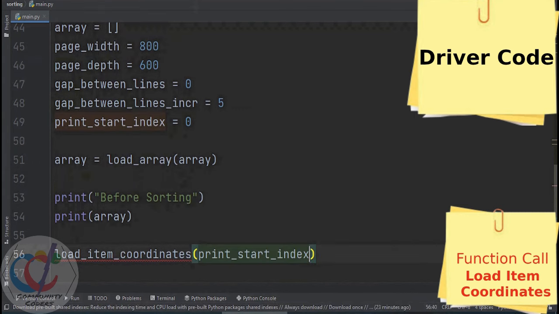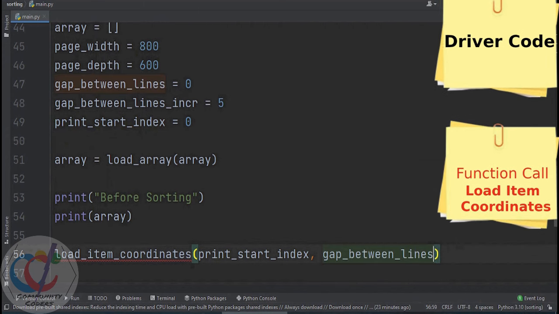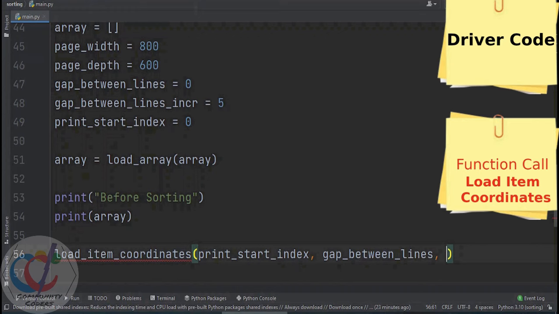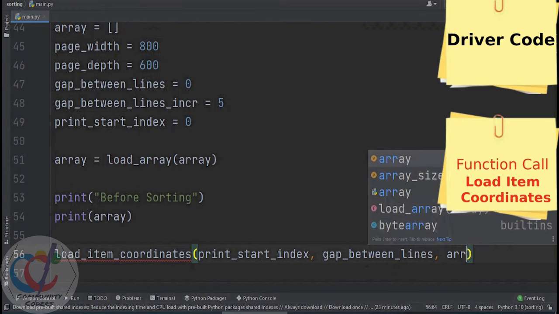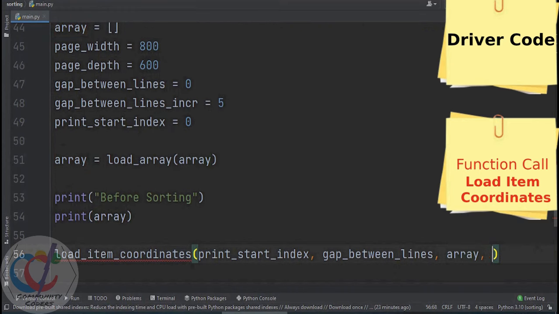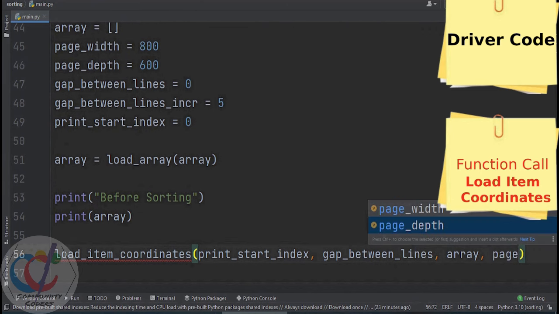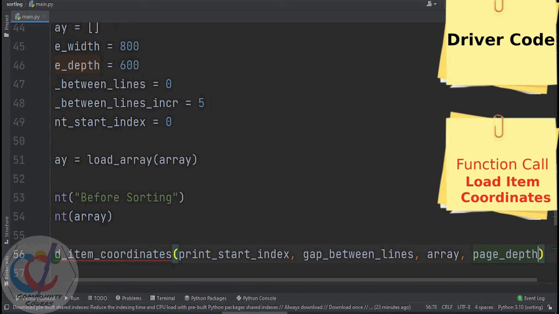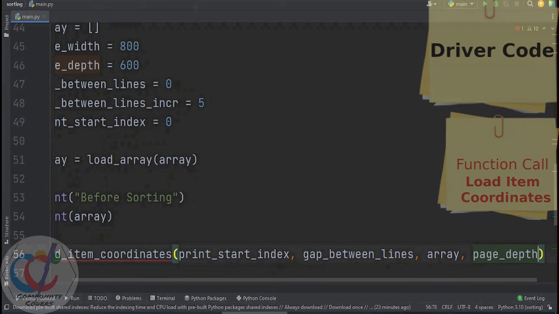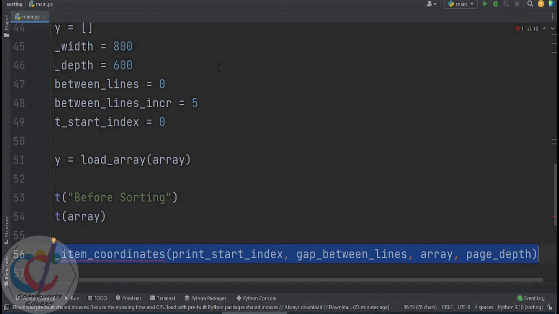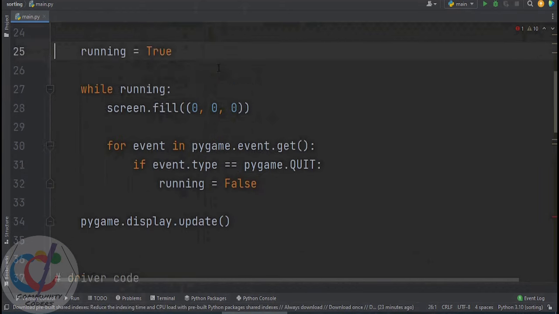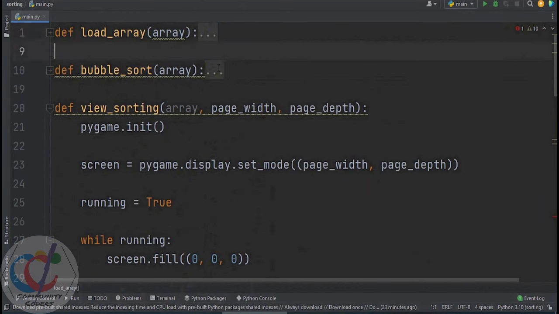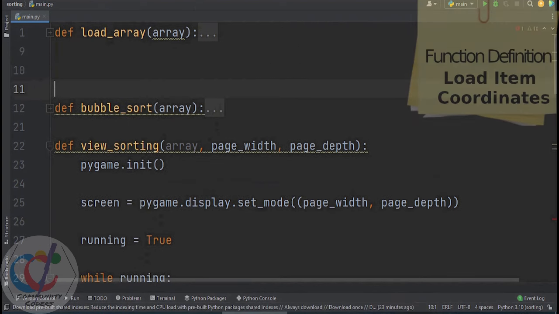I will take another variable called print start index. This is where I will start drawing my lines. So I want to draw my lines from the very beginning at the position 0, and I will write this load item coordinates function. In the function I will pass all these variables: print index start, gap between lines, array and page depth, all the variables I will push here, and I will write the definition of this function outside my driver code. Here I will write this.